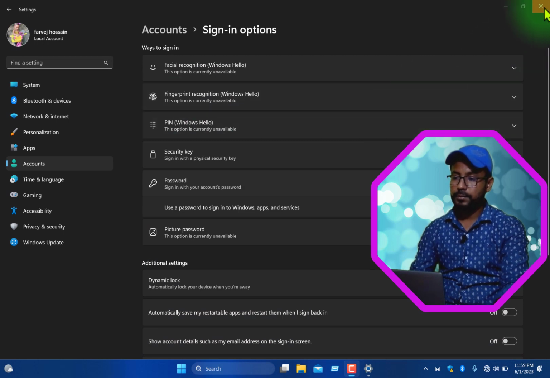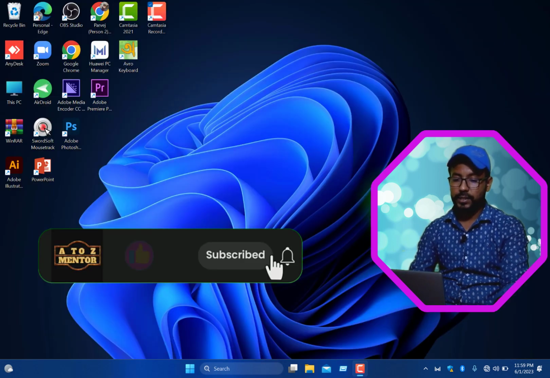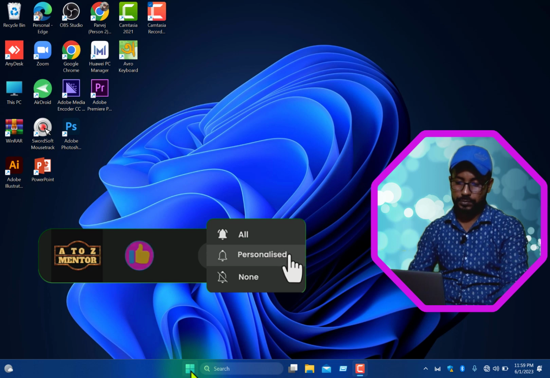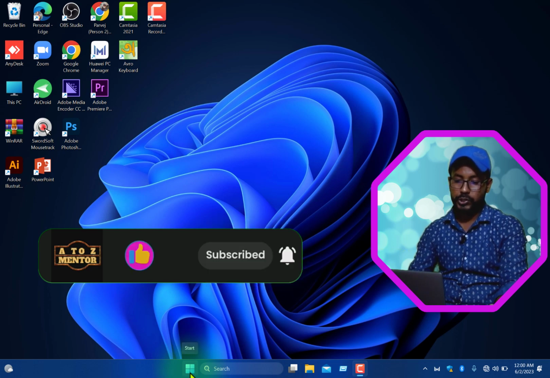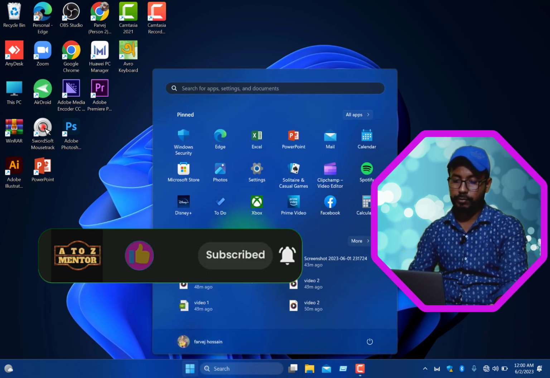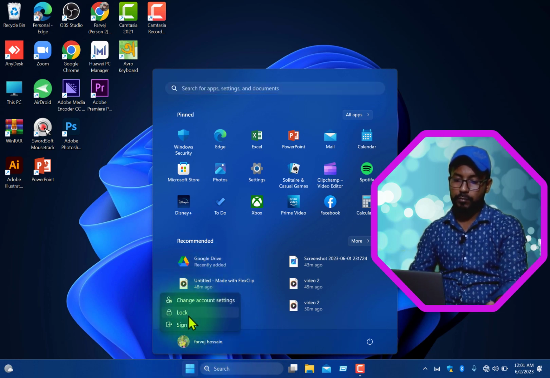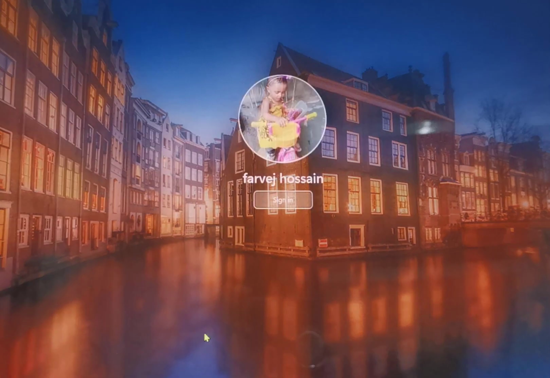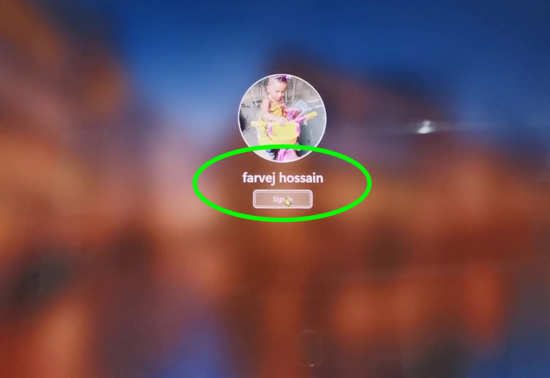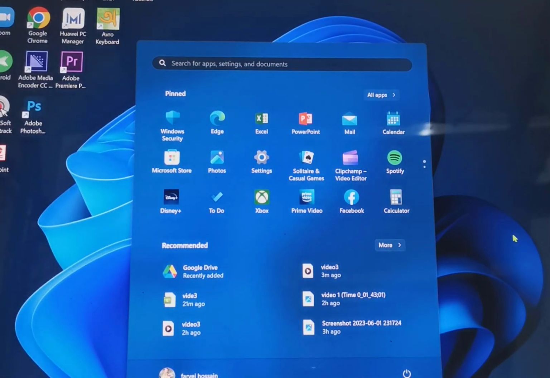We have done it. So let's check whether it works or not. In order to make sure, come to the Start button and press on it. As you can see here, the sign-in button, press on it. Then I'm going to log in to check whether it works or not. As you can see, I can log in without entering any kind of password.